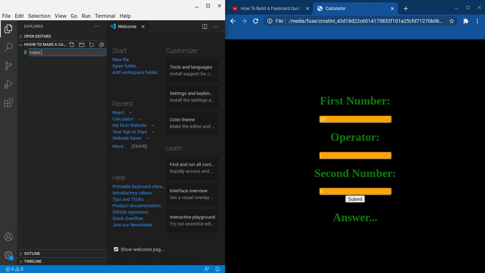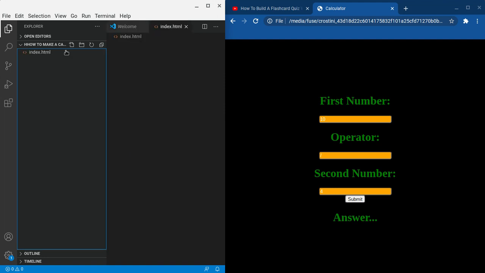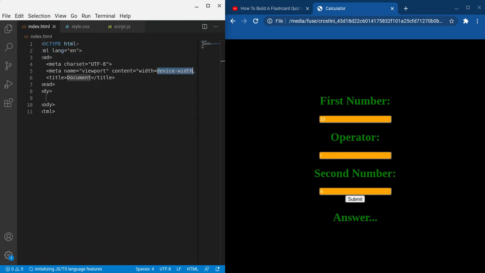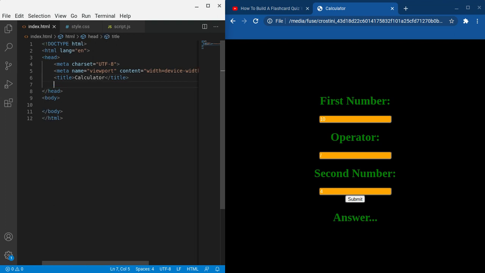Now, just make an index.html, style.css, and a script.js. And now, let's go into our HTML, link everything up, and get the boilerplate. Get the boilerplate code, and then just link everything up.